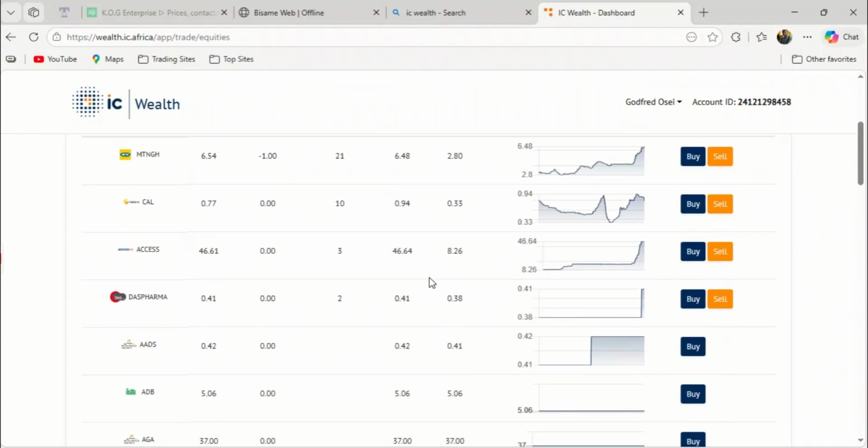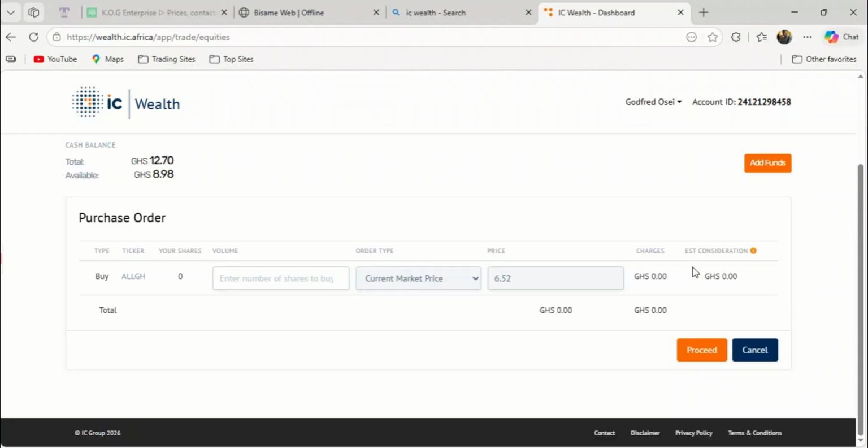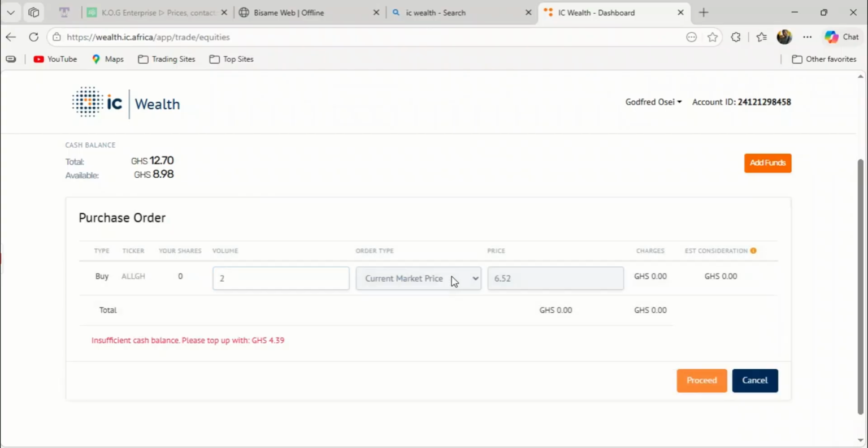So let me buy my one share. The share that I'm going to buy, I've heard of lithium. Ghana is going to do well in lithium, according to whatever news I saw about it. So I just want to buy some lithium over here. Let me see if I can buy 2 shares at 6.50 each. Let me see if the current price will allow me. Insufficient balance. Let me see.